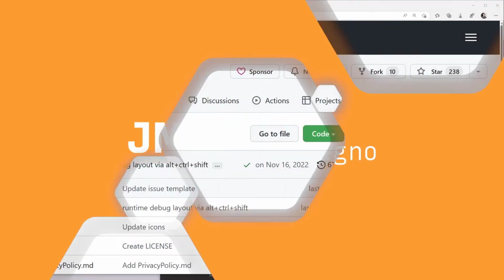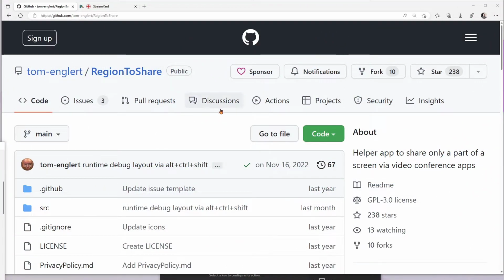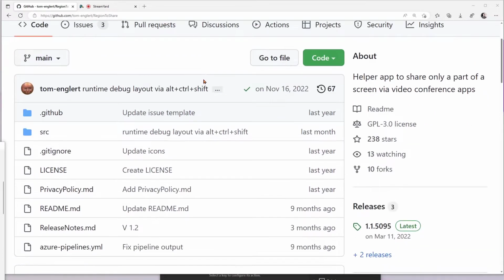This application is called RegionToShare. It's completely open source, built with .NET, which is fantastic, by Tom Englert. I'm going to say Tom Englert. I hope that's your name. I found this last year or so, and I've been loving everything about it.